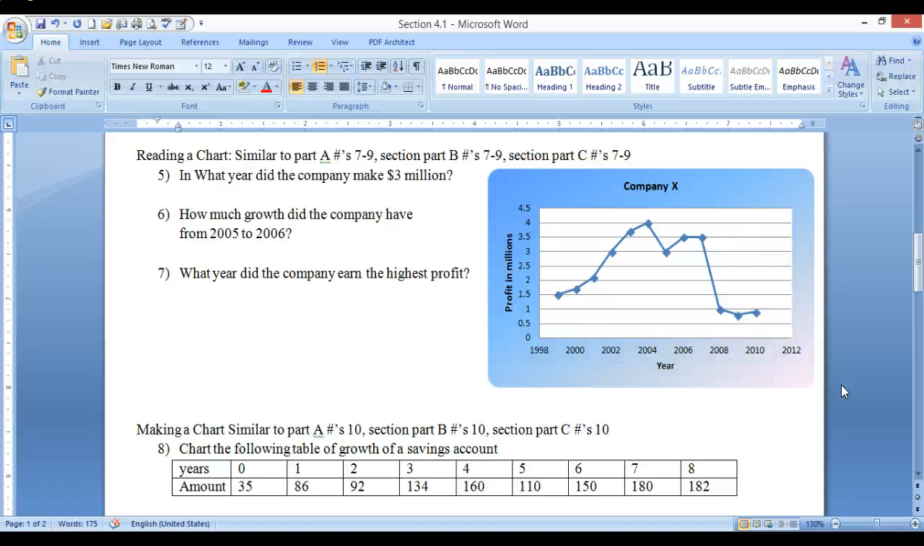So I'm going to look at my chart. Over here I have profit in millions and I have my numbers. Down on the bottom we have years. So I want to go find where the 3 million mark is. So here's 3 and it looks like there's actually 2 years. So I'm going to put both 2002 and this one falls right in between, so 2005. So I'm going to say 2002 and 2005.